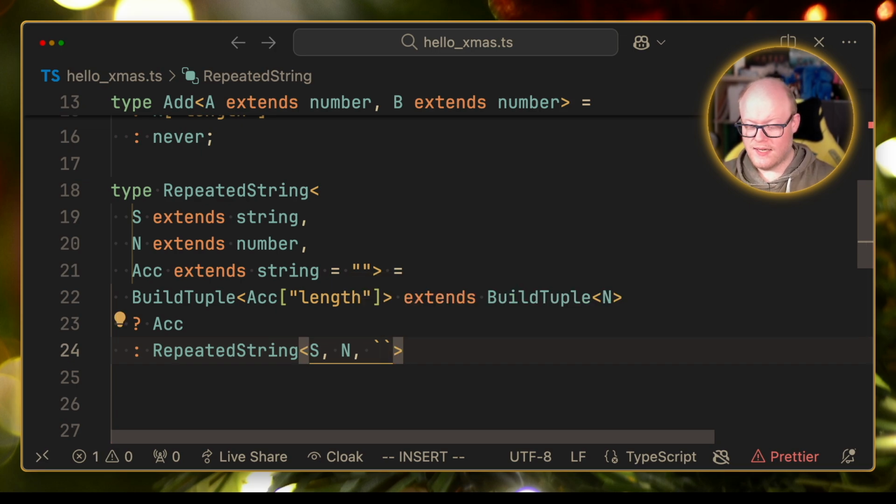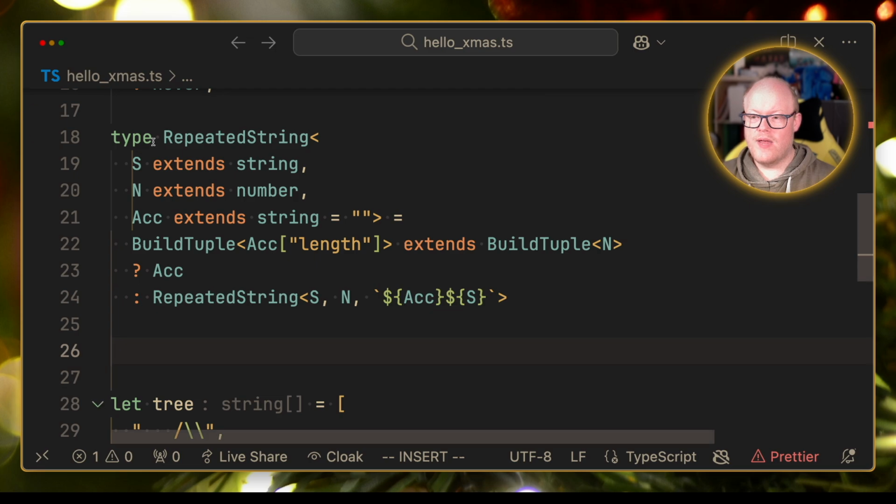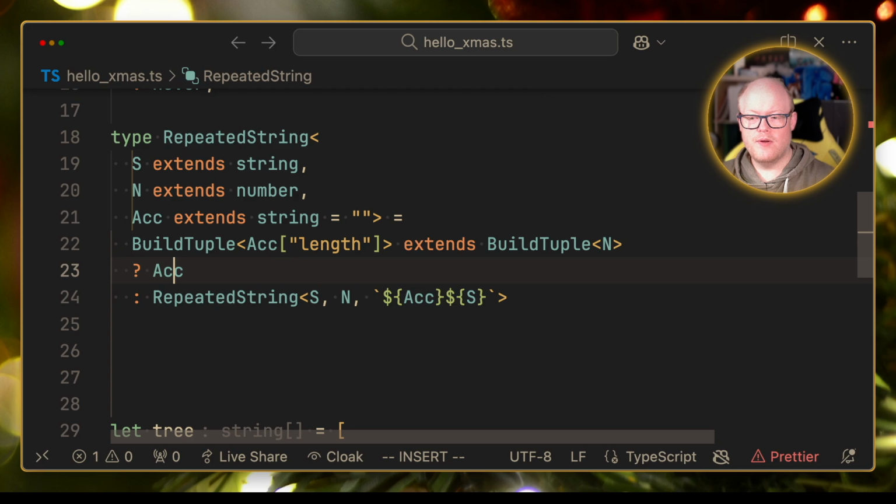So what we are doing here is telling the system, get me the string that is currently in the accumulator, and I want to add something to it. What do I want to add? I want to add s to it. And so now we have a recursive call here, which simply adds to this accumulator all of the time until it is properly filled up. And then this will be returned as a type.